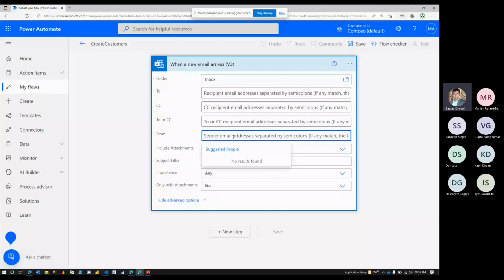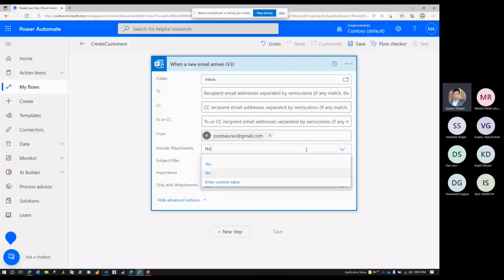So for the demo, let's use my Gmail account. Any email sent by this email address will be used in this automated flow. If it is any other email, it's filtered out. It's kind of filtering all the emails that are in your inbox and only picking emails which are coming from this person.